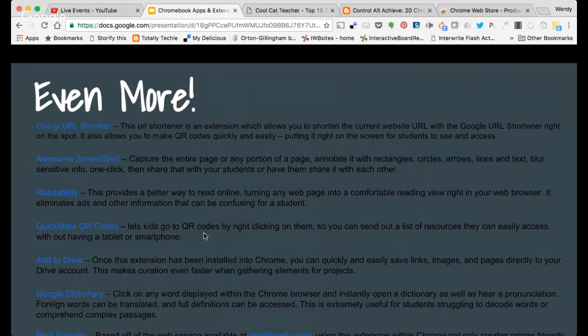Quick Mark QR codes lets kids go to the QR codes by right-clicking on them so that you can send out lists of resources. I know we have a lot of trouble with QR readers. Last week I had 2 different teachers call and say their QR reader wasn't working that they had planned to use in their classroom that day. So that might be a great extension for you to check out because it's going to eliminate that.